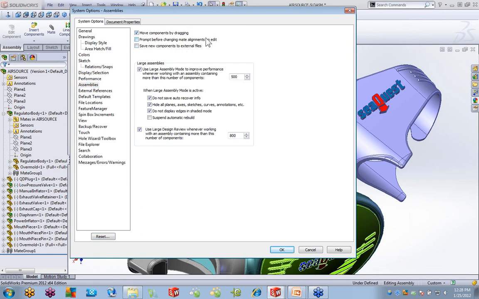Prompt before changing mate alignments. I don't really have an example of that, but as you're adding mates, the software can tell you that it needs to flip other mates in order to make a mate position itself properly. This is the option that comes up to tell you, hey, I need to flip this mate as well, because it requires you to say okay to that.